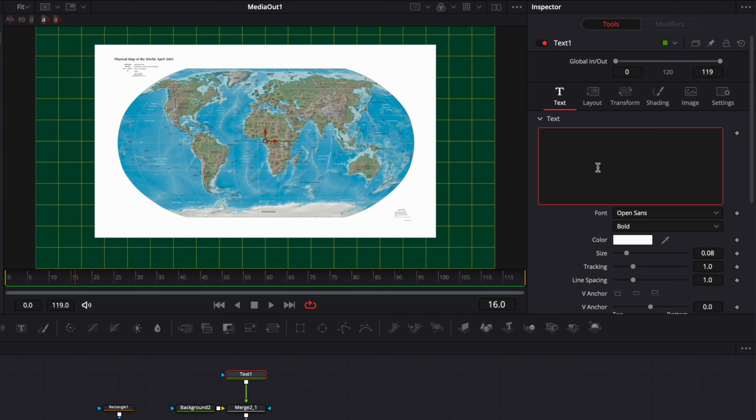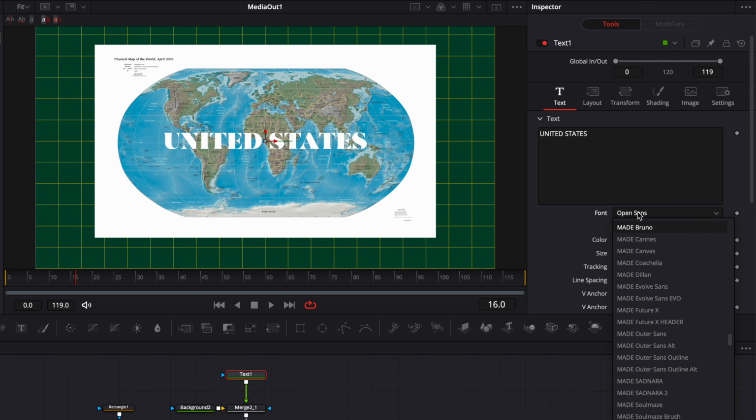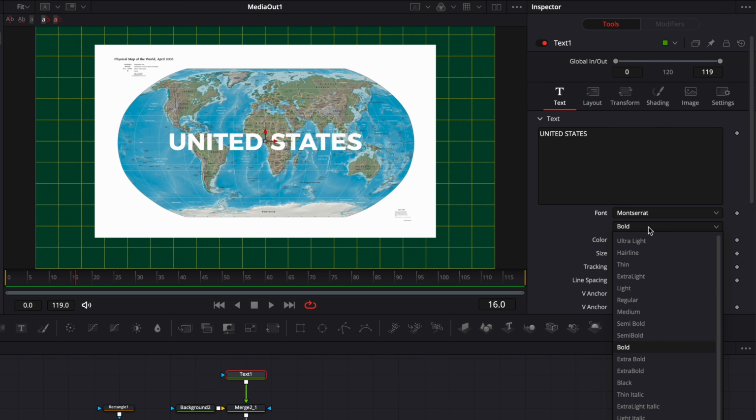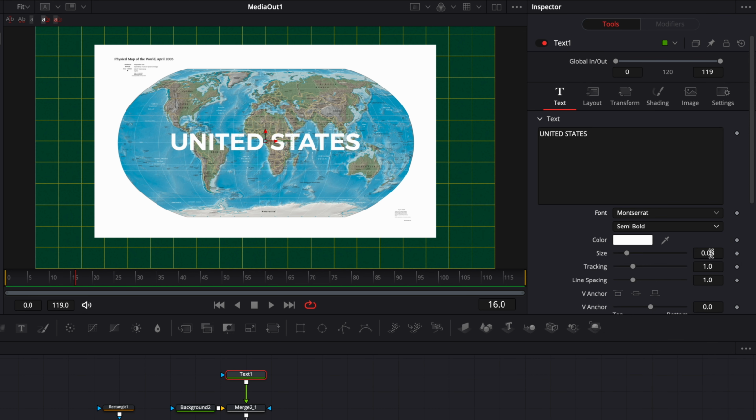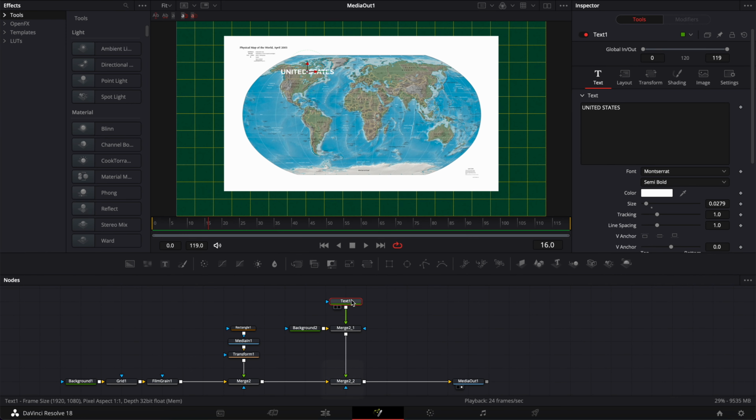So we're going to start with the first name, the United States. I'm going to change the font to Montserrat, change from bold to semi-bold, and then here we're just going to reduce the size by a lot and bring it right above the United States. Then we're going to repeat the same process for Liberia by copying the text that we just created, then paste it right next to it and link the output of that text to the merge to output.